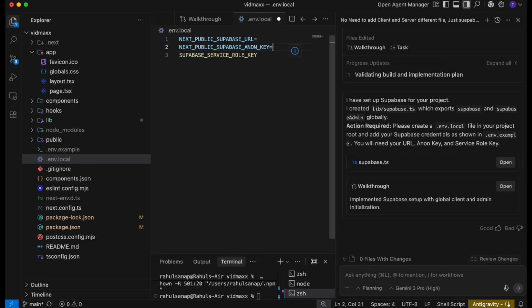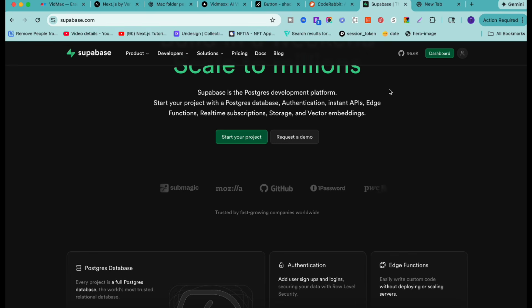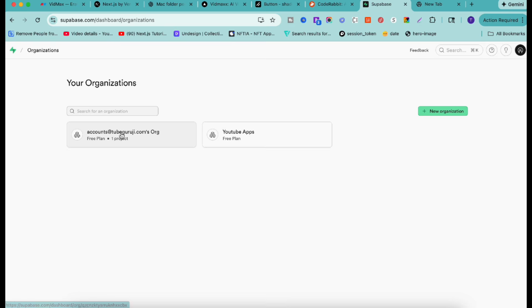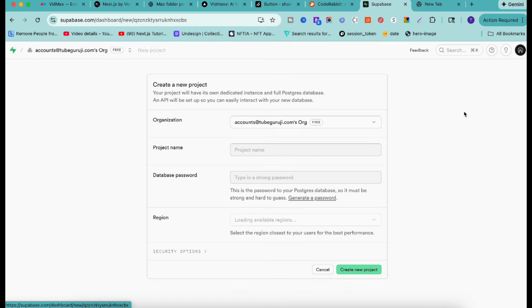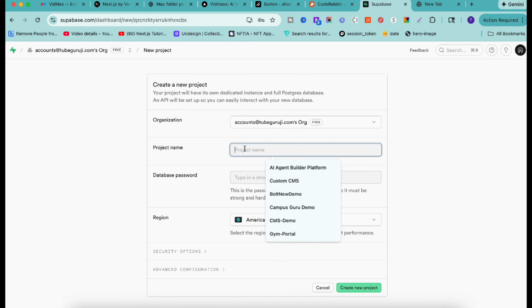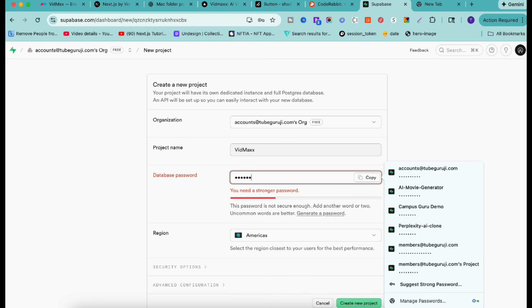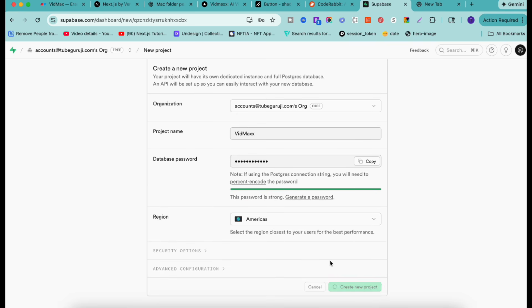Now in order to generate these keys and the Supabase URL, simply go to supabase.com, create a new account if you don't have one already, and then make sure to create a new project. So select the organization in which you want to create a project. We'll say new project and give the project name. Then here we need to give a password, and we'll say create new project.